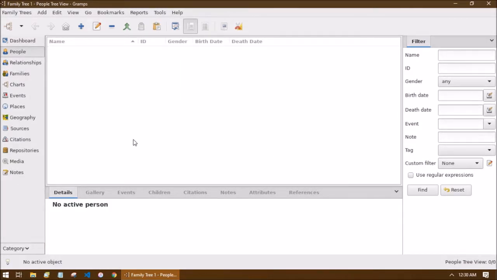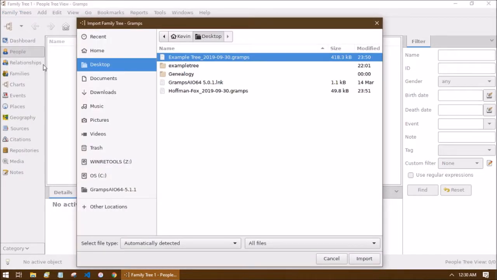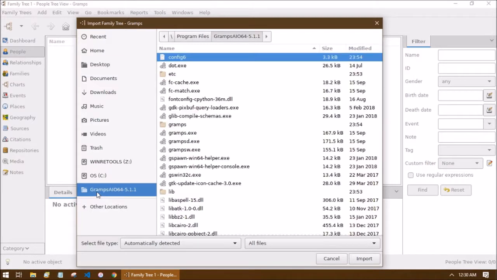Okay, so here we go. We've got an empty tree now, and what we can actually do is just import. You could go in your files and find this folder. I'm just going to go ahead and import it for this time. So if we go to import, right down here there's a Gramps folder with your current installation. That'll take you straight to it. So go ahead and click on that.